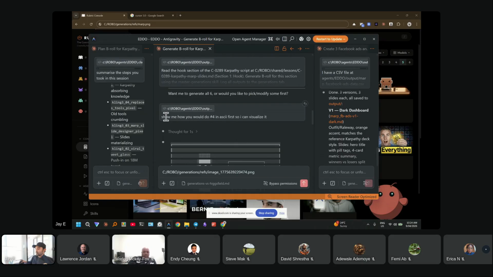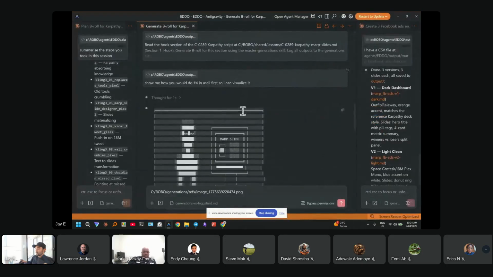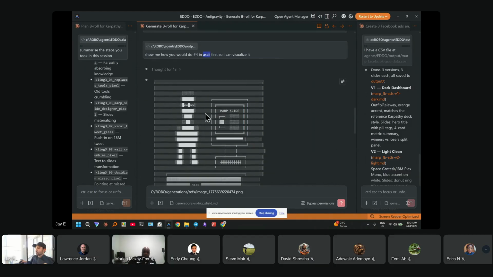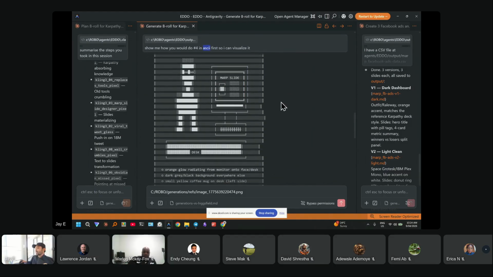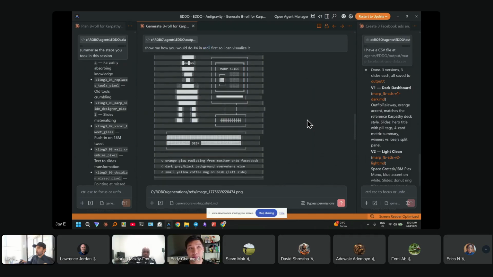And sometimes, if I want to inspect a particular idea, I actually ask it to show me how it would do the image in ASCII format. ASCII is just a couple of lines that form a shape. So this is a nice way for you to, let's say you're trying to save on images or the cost of images.